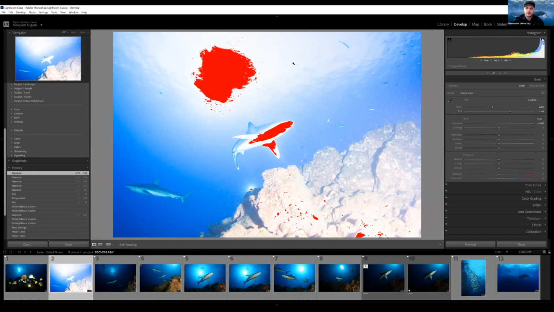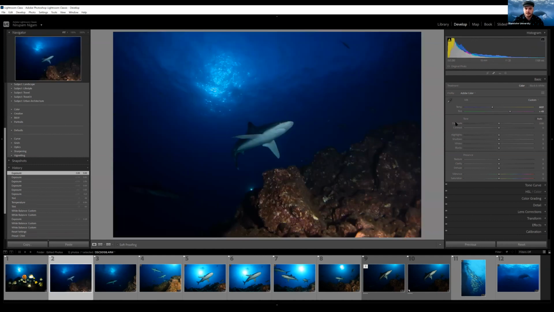So I probably wouldn't go with this photo. But thankfully, my exposure is all the way up. If I bring my exposure back down, you can see I haven't lost any details from my highlights. But it is a dark image.